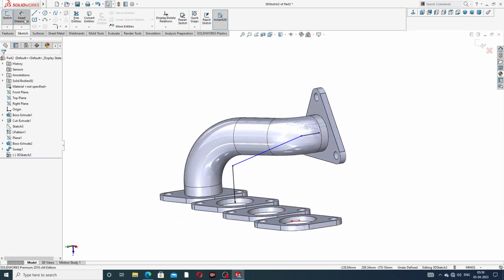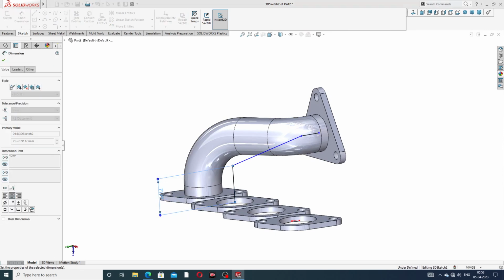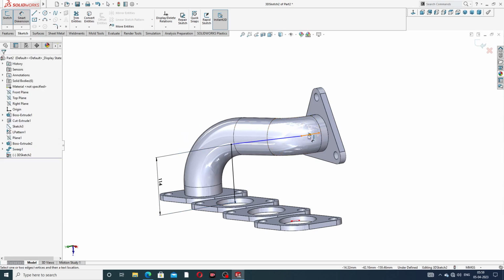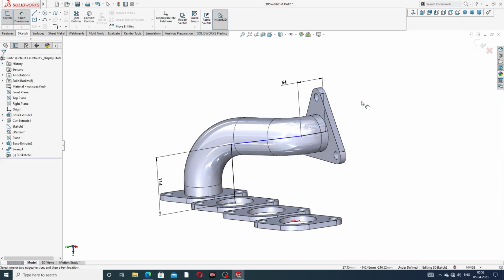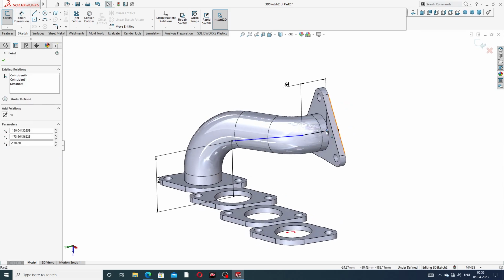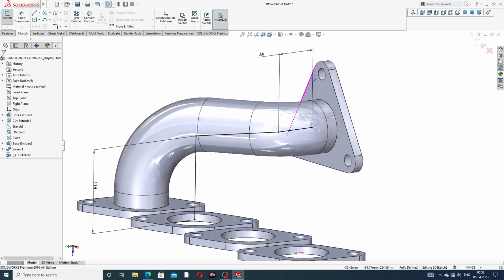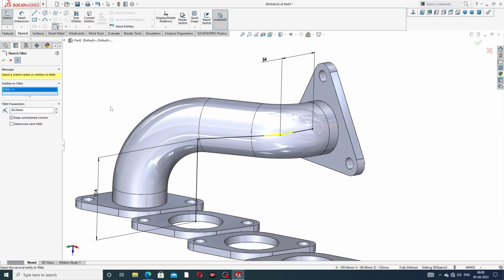Okay, and align a dimension. This dimension is 104 millimeter, and also this is use 54 millimeter. Okay, but this use an inward, this center line, and this center line is perfect. Okay, and some use a fillet. Fillet is 68 millimeter, this, and 98 millimeter is this.